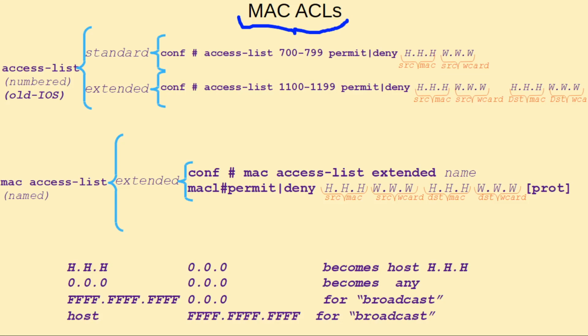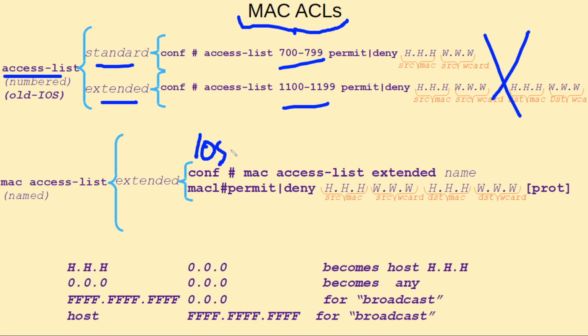Now let's move on and talk about the MAC access control list. In this case, these access control lists work pretty much as IP ACLs, but we are going to process MAC addresses at the binary level. Back in the day, we were able to create standard and extended numbered MAC access control lists with the command access-list. This is no longer the case. With IOS XE, we can only create extended named MAC access control lists with the command mac access-list extended and the name of the ACL.